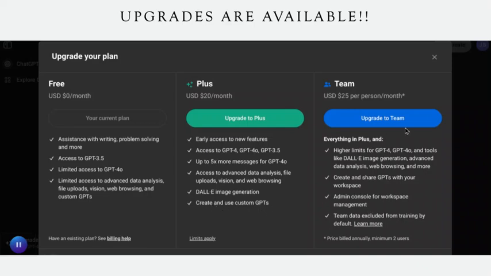And then the third one is a team plan. It's $25 per person per month, and there's a minimum of 2 people on the plan. You can create and share GPTs with your workspace, which is the other person or multiple people that you have on your plan. You can also have more access to different things and advanced answers.